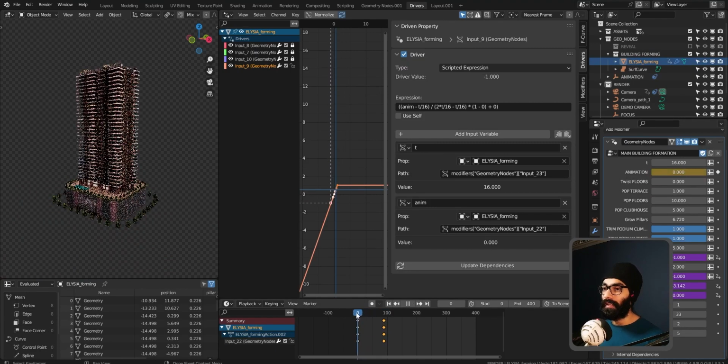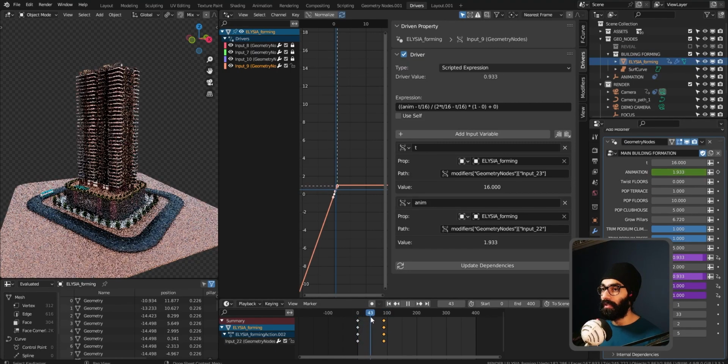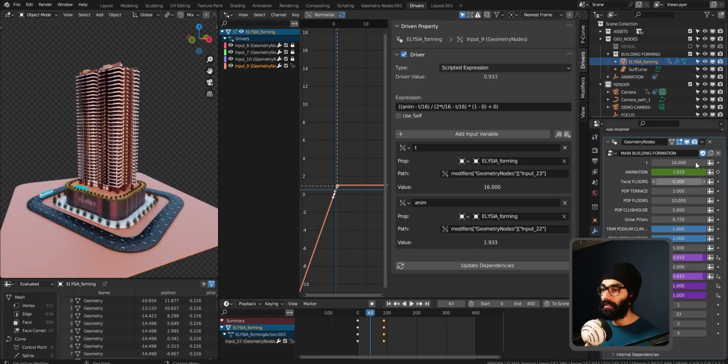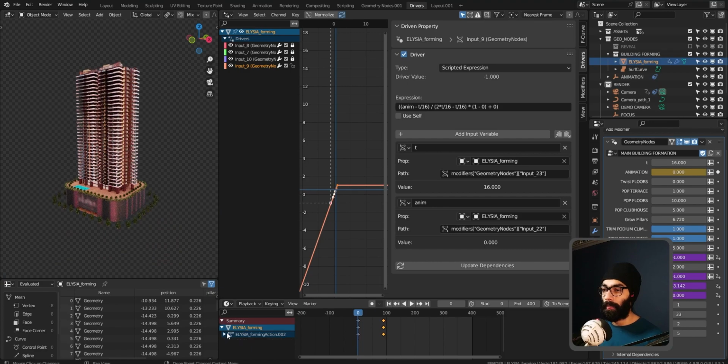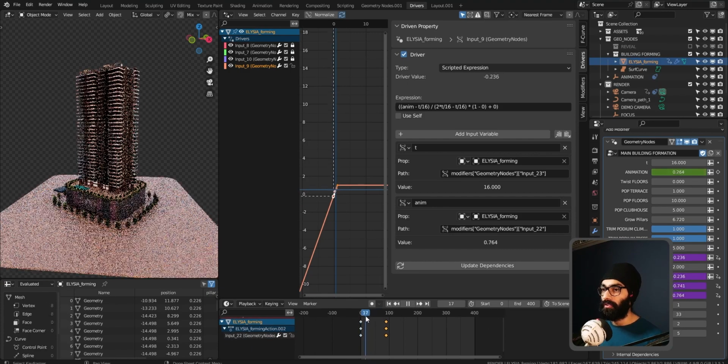So you see that in the timeline there is only one thing that I'm keyframing, and it is driving. Only the animation property is getting keyframed. So you can see in the timeline, I have to shut this, and it is driving four things.